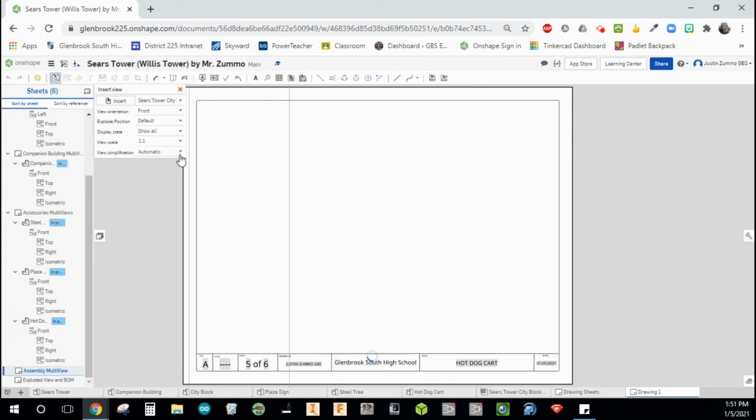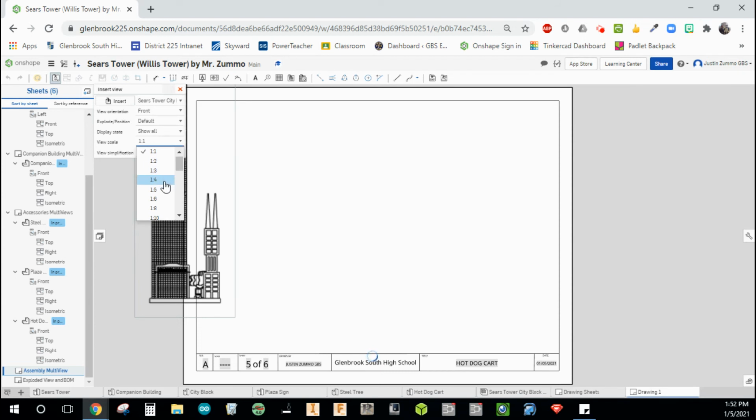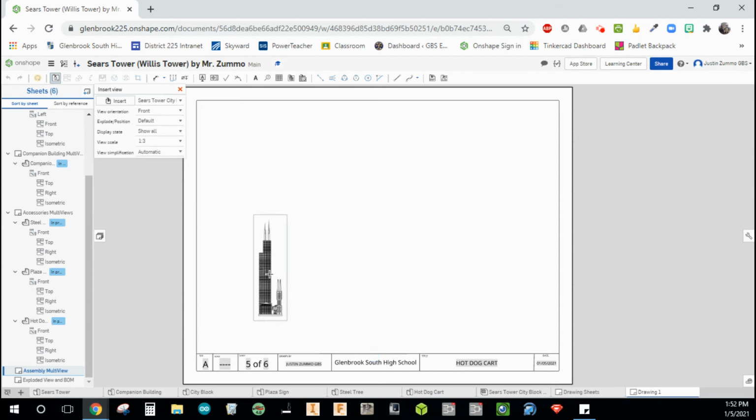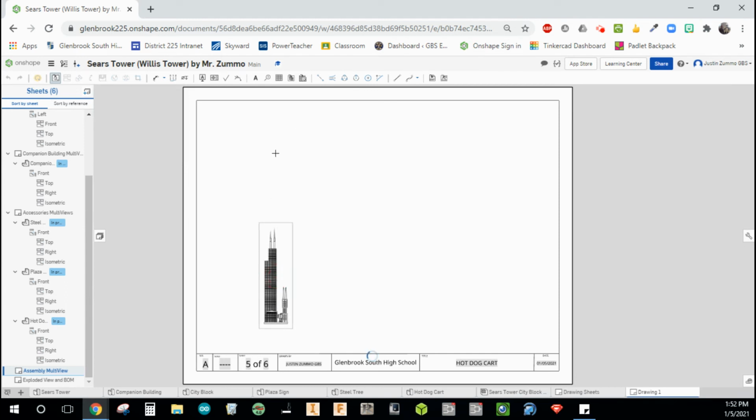Again, you can kind of play around with what you want your front view to look like. I'm going to change the scale of this down to 1/3. That should fit just fine. I could probably do 1 to 2, but that's okay. Place my front view. Place my top view. Project my side view. And project my isometric view.